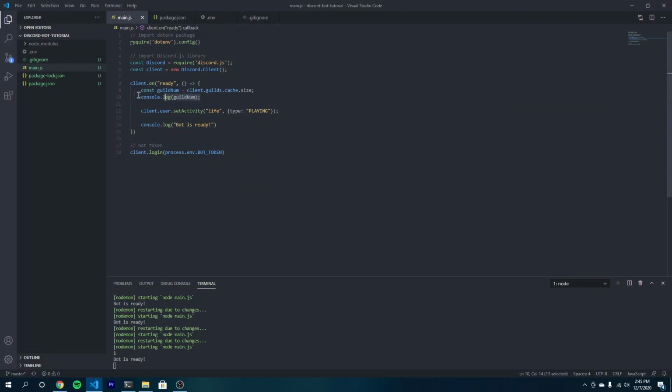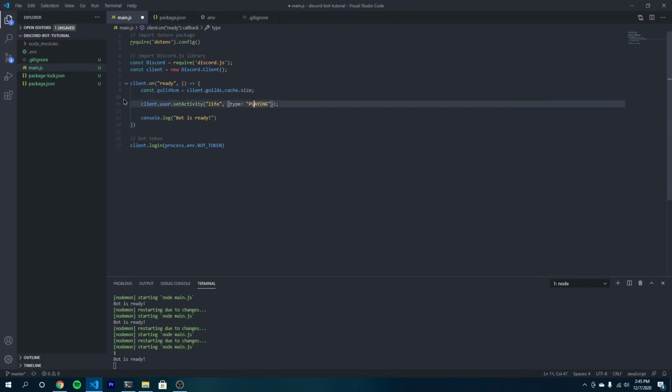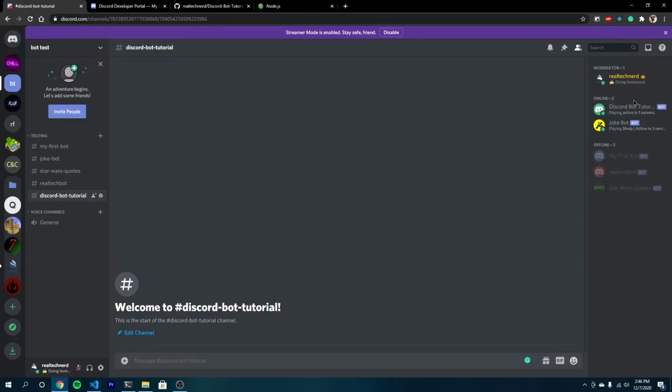So I'm going to go ahead and remove this. I want to put it into my message here. So I want to do active in guildNum servers. This is just a cool way to kind of flex how many servers your bot has been added to. It's not necessary. You can do it if you want to. I'm just going to do it because it looks cool, I guess.